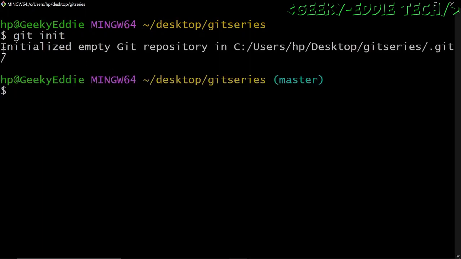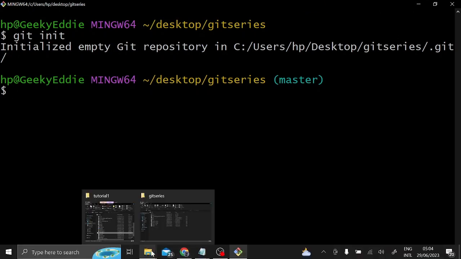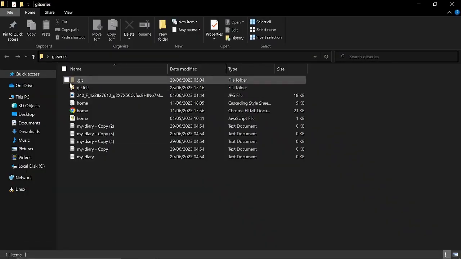As you can see, look what it said. It said initialized empty Git repository in this file path, Git series. And what this means is that it has added a folder for us. Let's go ahead and check back. As you can see guys, this is our .git folder.